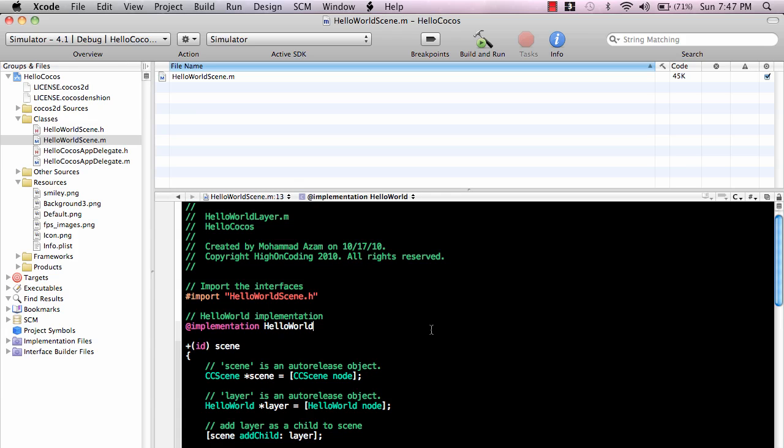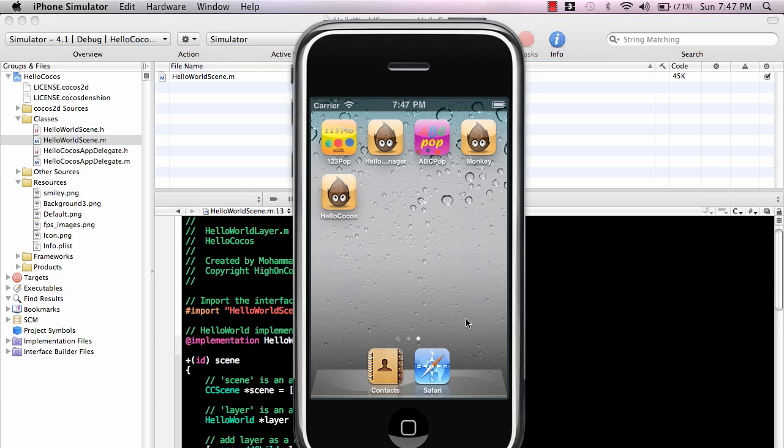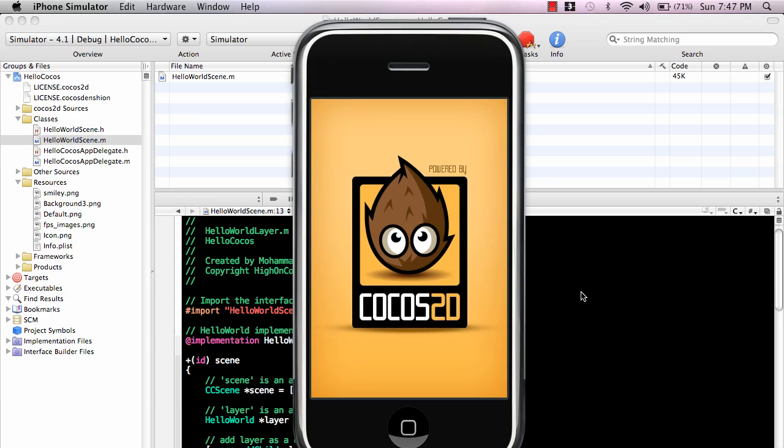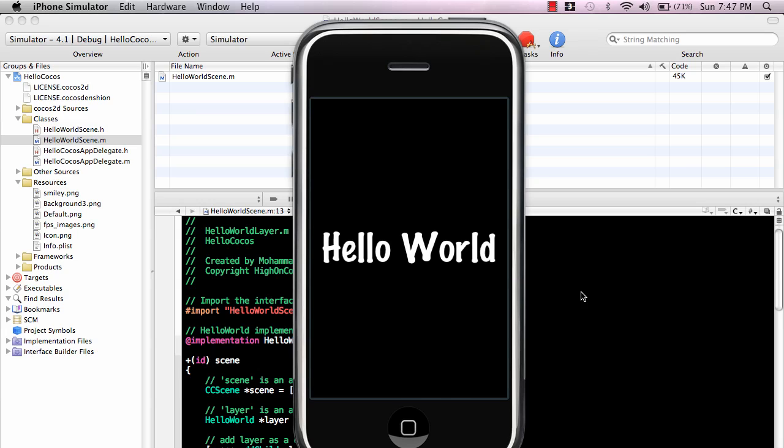So if I run my app right now, it's just going to display Hello World, which is kind of like the basic template of your Cocos2d application. When you create a Cocos2d project and you run it, this is what you're going to get. All right.